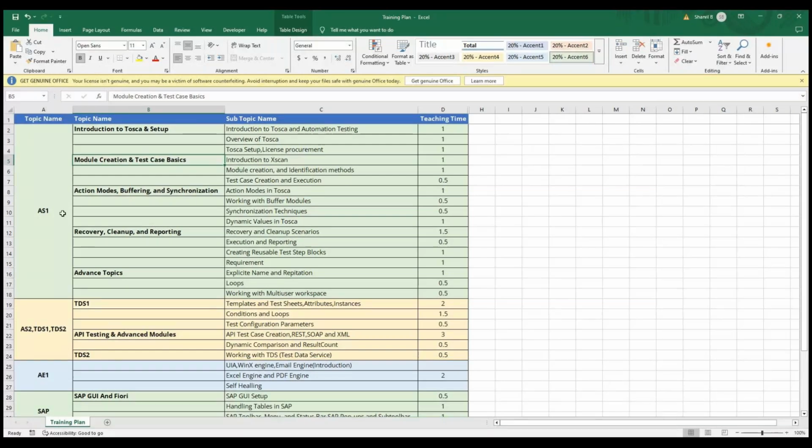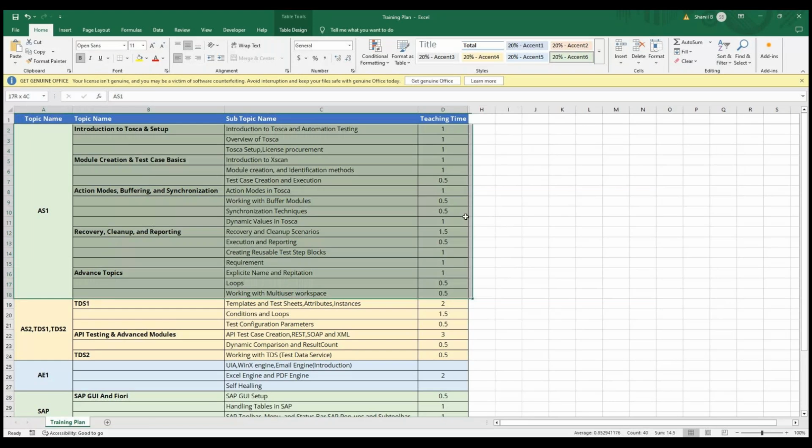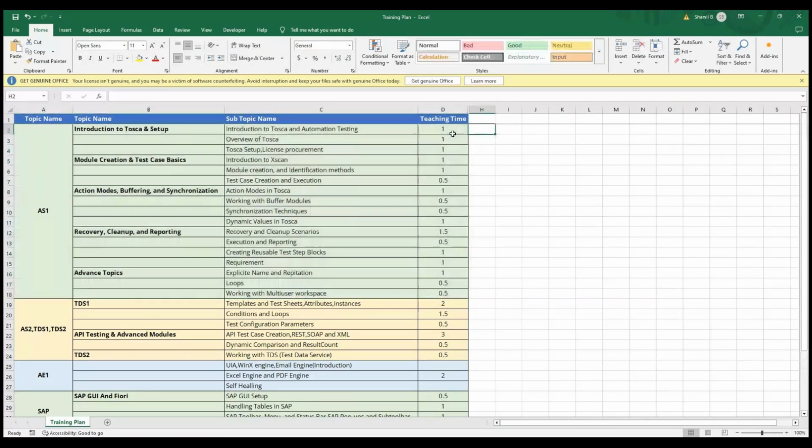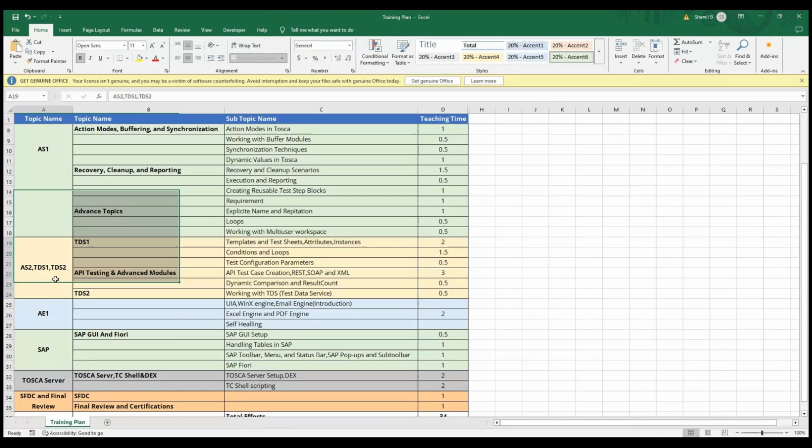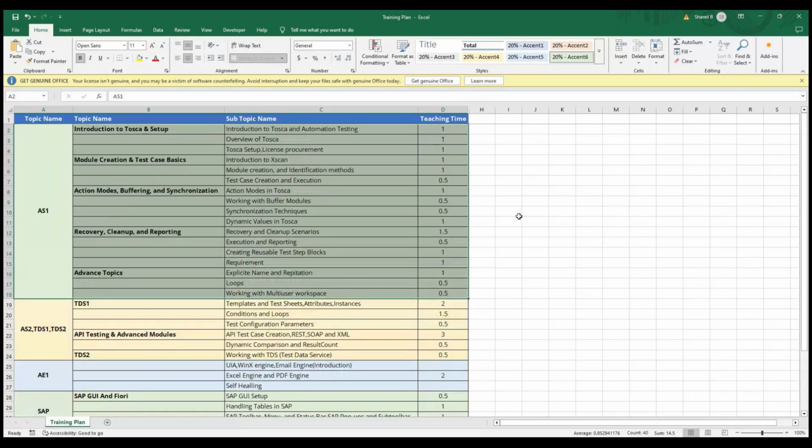I would say if I consider it 100% of the training, then I would rate 60 to 65% as being covered as a part of AS1. Once we complete AS1, you can take up the certification in parallel from the Tricentis Academy portal. How to register there, how to get the free license, how to install the server, and do the configuration, we are going to take care of from the upcoming sessions, tomorrow onwards.